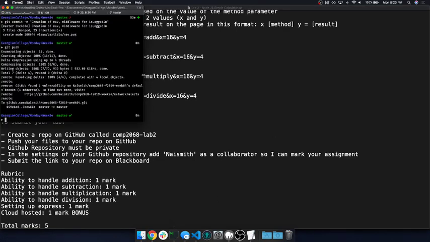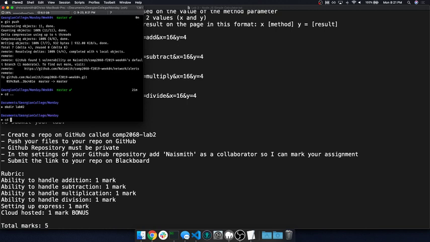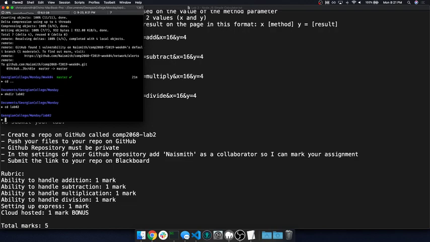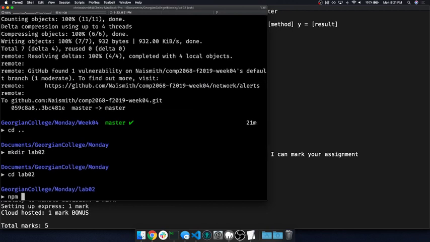So let me create a directory called lab2. And I'm going to use npm init. Let me zoom in the terminal so you can actually see it. Also, this file is not yet on Blackboard. I'll be posting it as soon as I'm done class, so you can still get it.